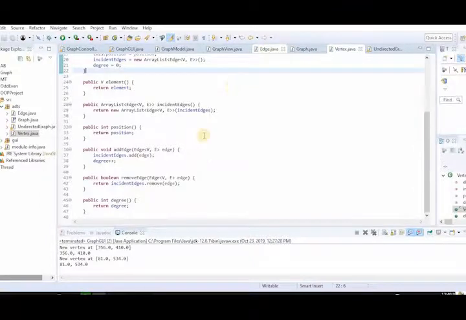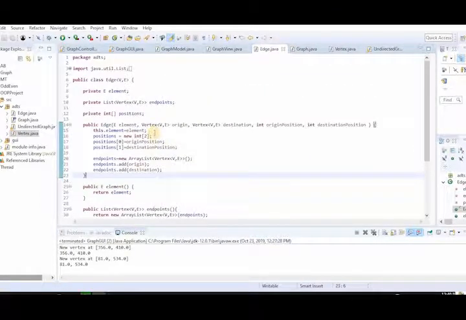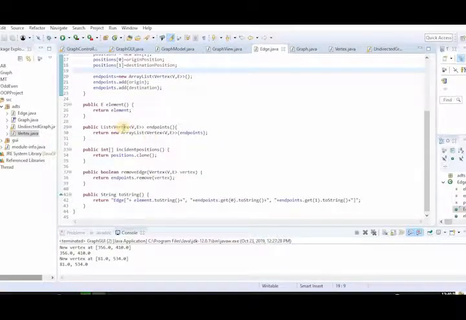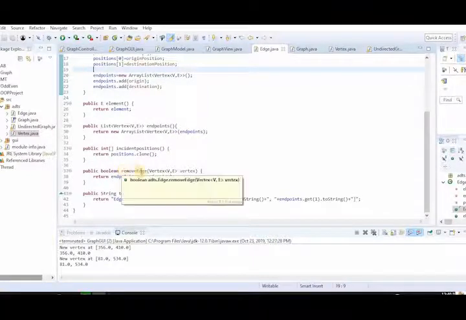Similarly, we have a generic class called edge, which contains a list of endpoints and also the positions of the edges in the graph. The main methods are endpoints, which represents the endpoints of the edge, and remove edge, which removes an edge from a graph.